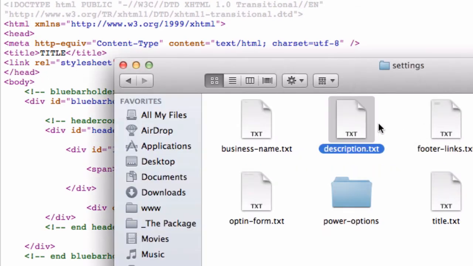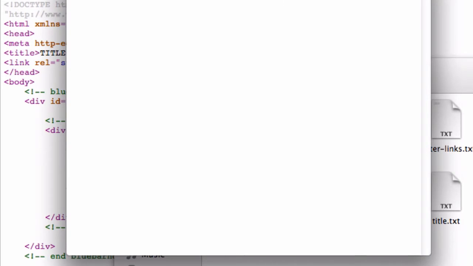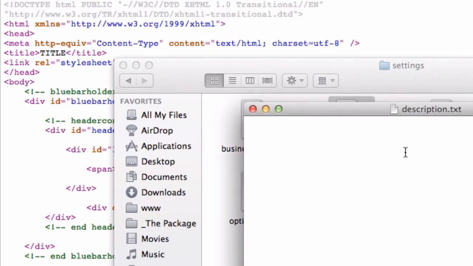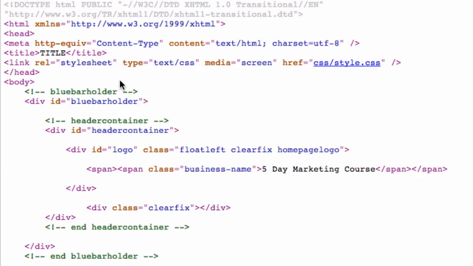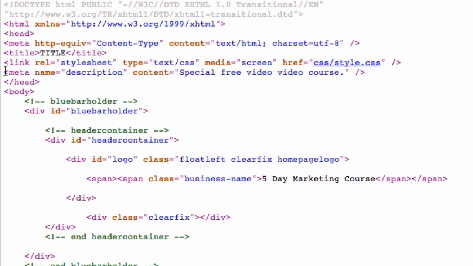Now, if I open up the description field and give my opt-in page a description, I just put here special free video course, and that'll do for this example. Come back here and refresh the page. Now we can see it's thrown in this description field.